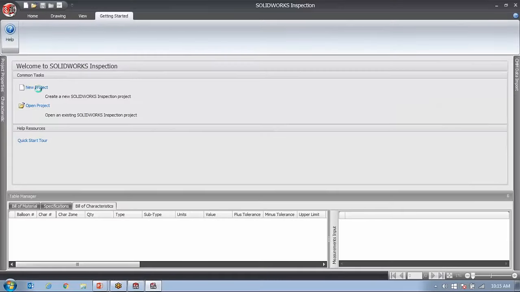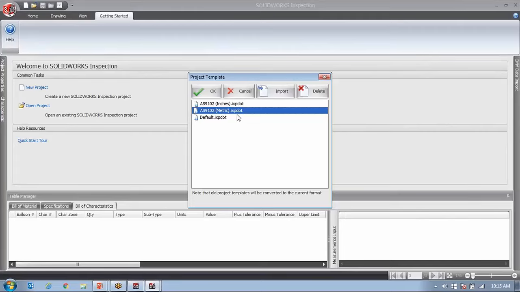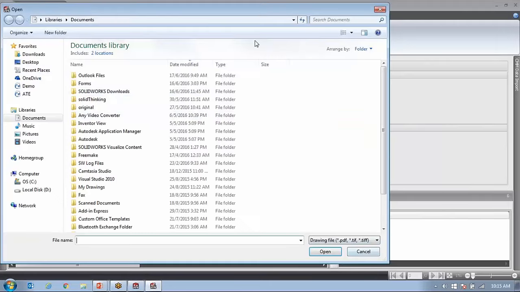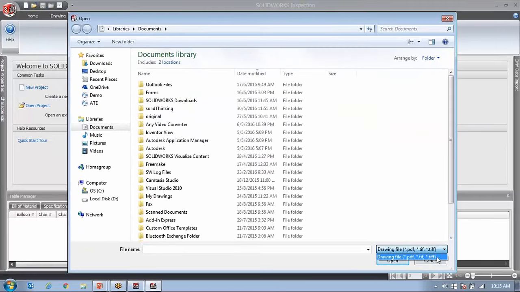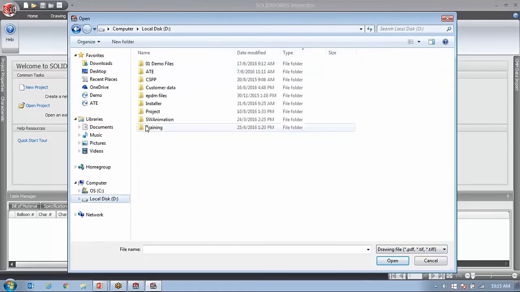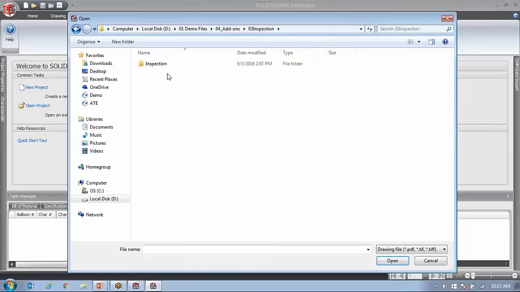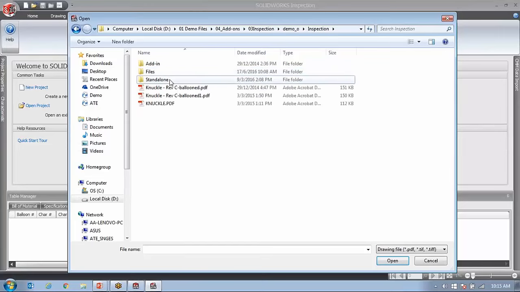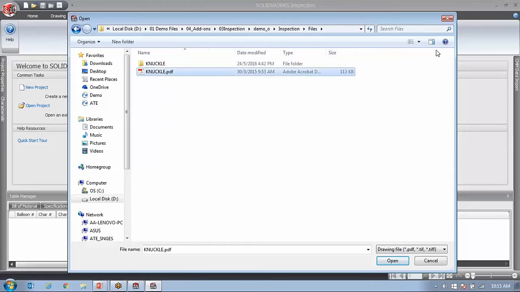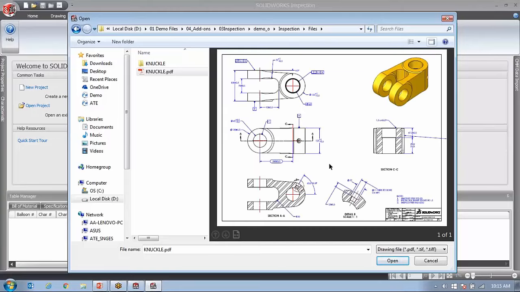As I said, there's a new project here as well. Similarly, you can have multiple standards, so I'm going to use metric here. So this is done, and it will ask for a drawing file. Let me select. Here you can see you can either select a PDF or TIFF file. So let me get a PDF. I have a PDF file here of the same drawing. Just open it.